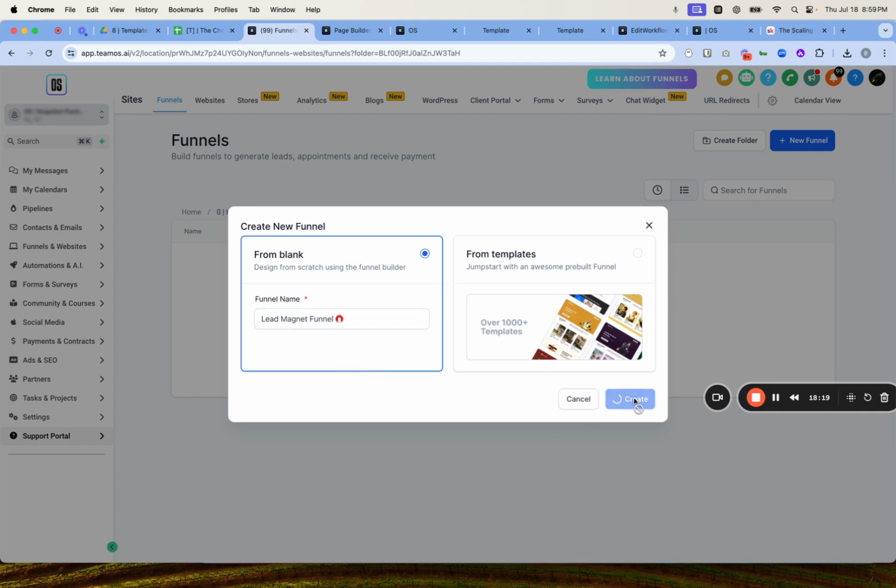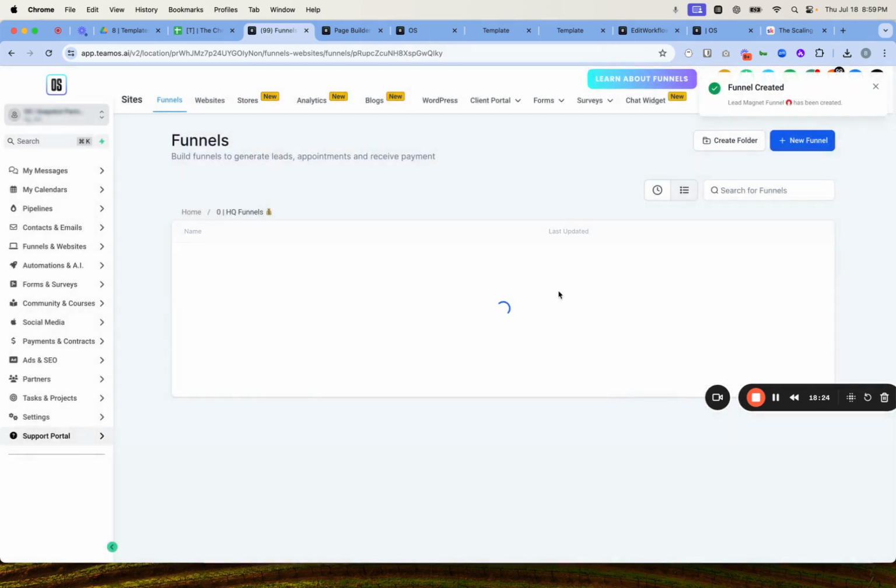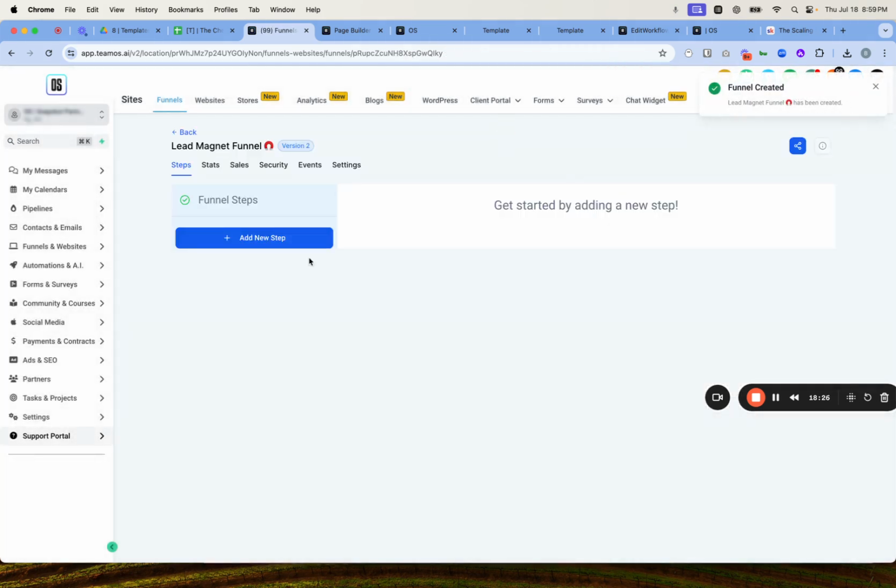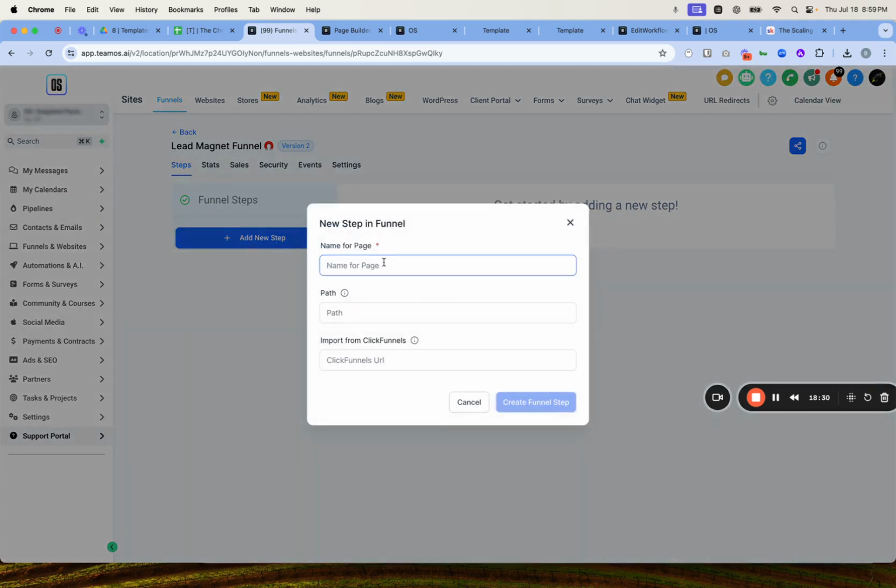I'm going to click create. If you're using these templates in here, you really got to double check everything, a lot of the links and stuff like that. Using our templates that we've preloaded is the way to go. So I would do free template, free AI template, let's say. AI template. And the path is free. I'm going to create the funnel step.